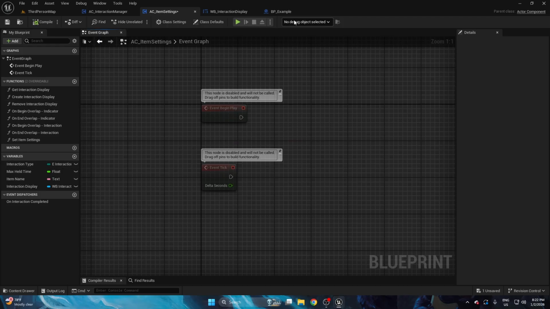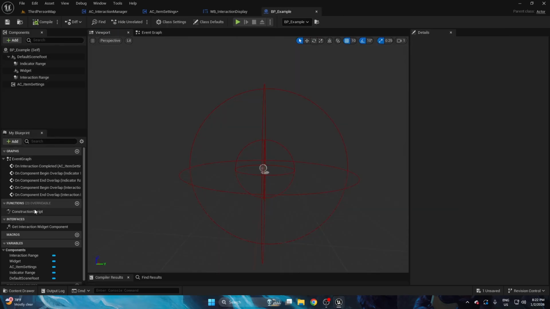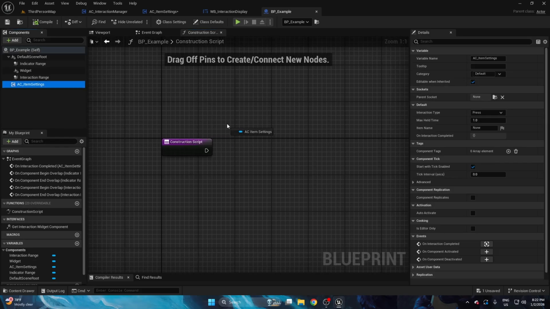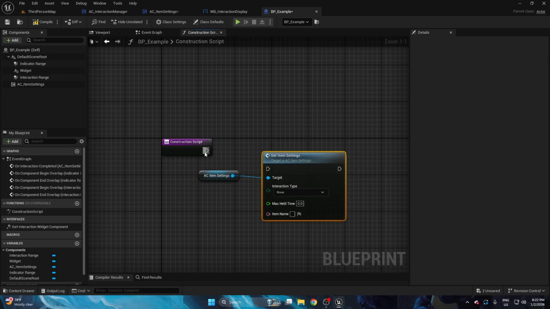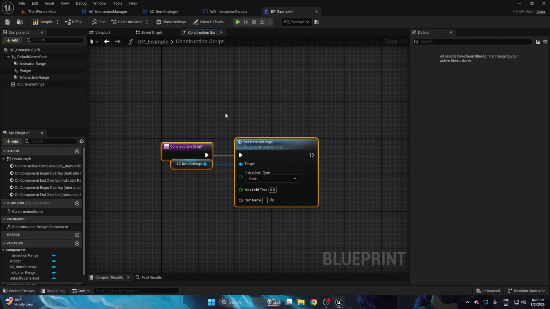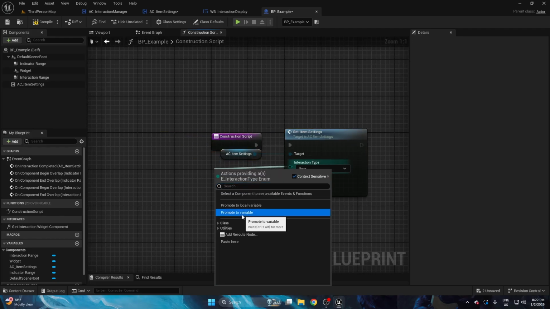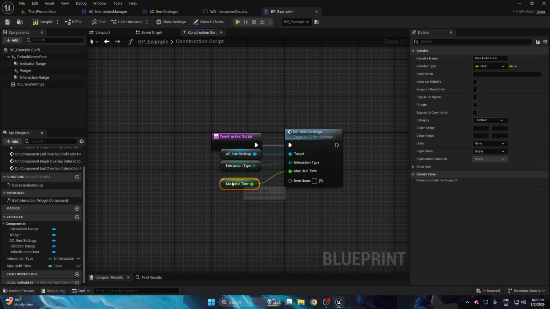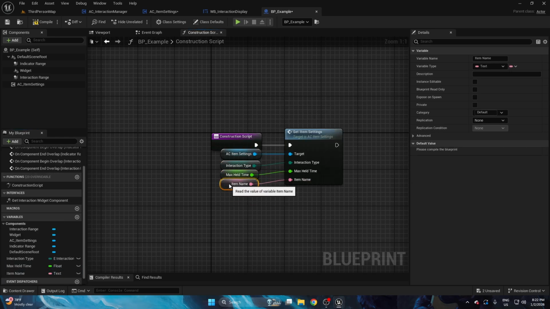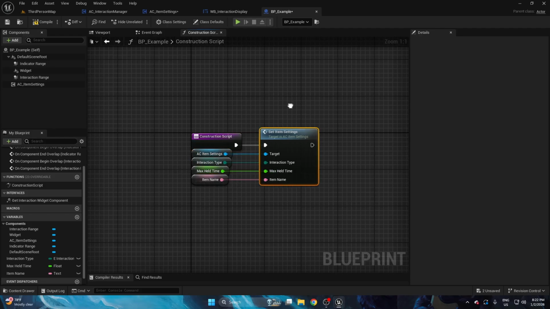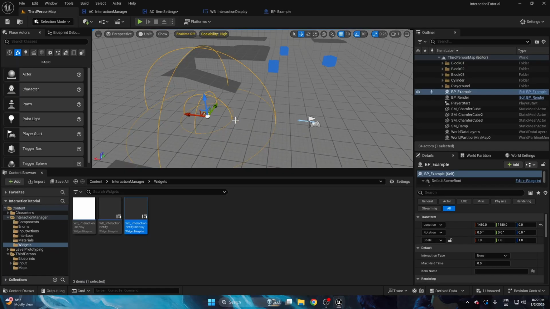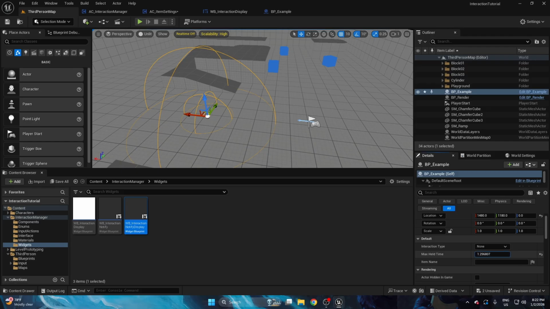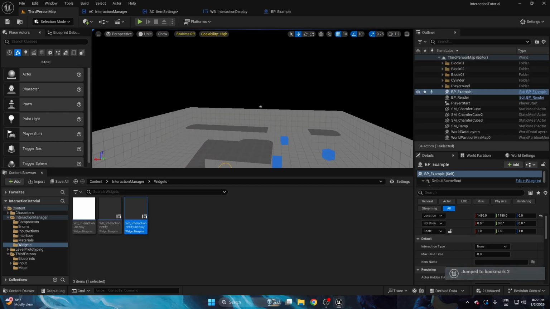Now, what I mean by that is I'm going to head over to my example actor and show you now. So if I head to my construction script and I get AC item settings, I can search for set item settings, connect this up, and now I can simply promote all of these to variables. And now I can make them instance editable. If I select this actor in the world, now you can see we can modify the max held time, the interaction type, and the item name at runtime. So it's good.